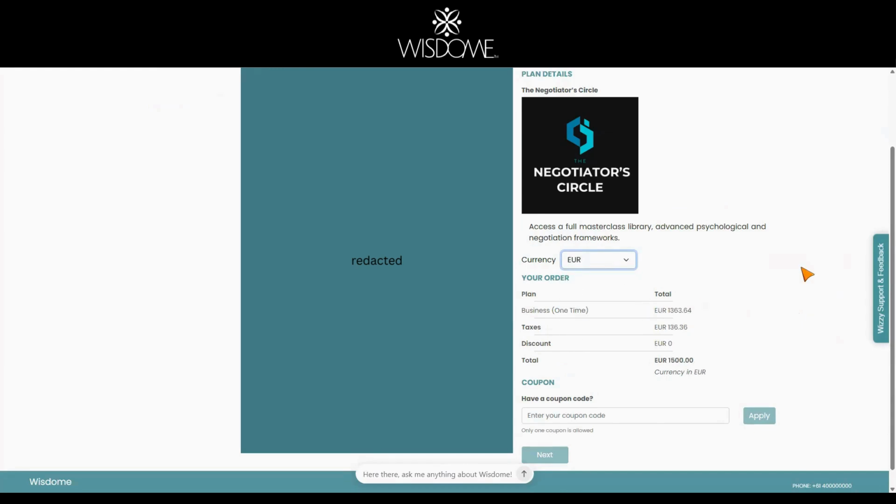So there you have it. That's how you can create access levels inside your Knowledge Hub.